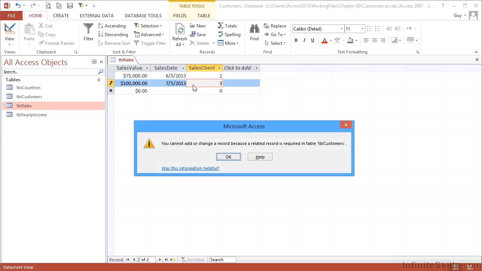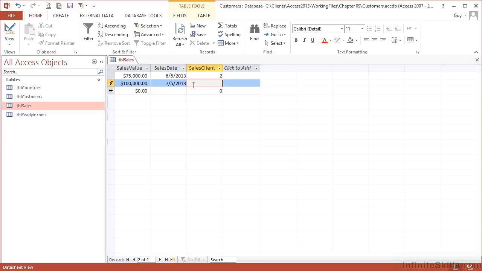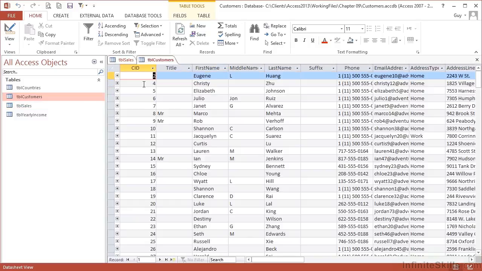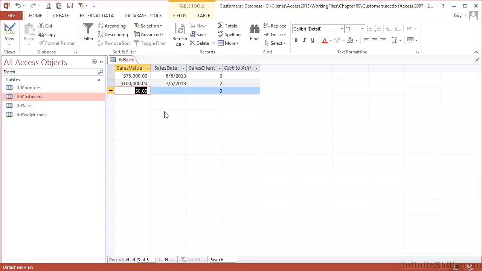Can't add or change a record because a related record is required in tblCustomers. Obviously, I need to know that the sales client is a valid ID. Let's stick with 2 because that must be valid. And then have a quick look in the customers. It goes 2, 4, 5. So there's no 3. Then we come to enter another one, 67,000.